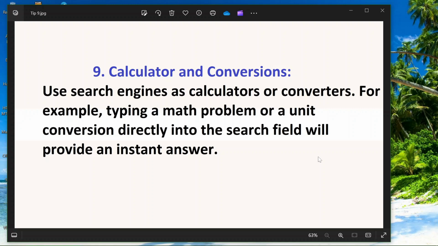Tip number 9. Calculator and conversions. Use search engines as calculators or converters. For example, typing a math problem or a unit conversion directly into the search field will provide an instant answer.